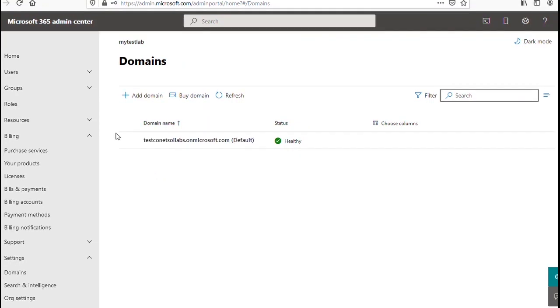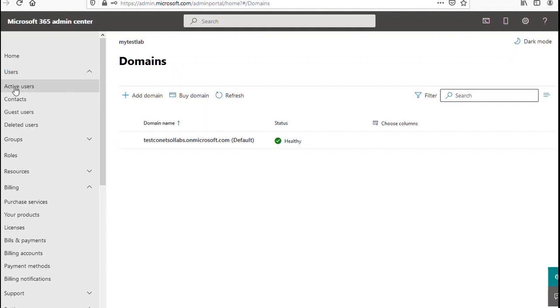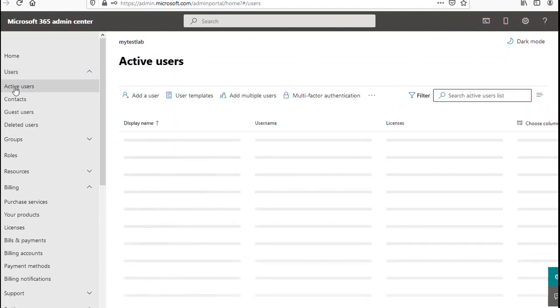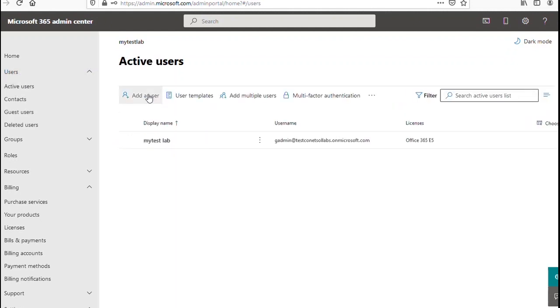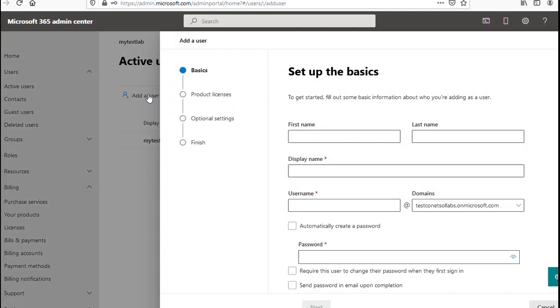Now we will create a new user. Select users, click on active users, click on add a user. Now enter the basic information of your user according to your requirement. I have entered my user basic information here. I'll choose next.